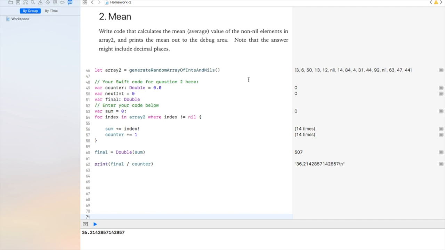All right, so we have probably, I'm going to check that out, 3, 4, 5, 6, 7, 8, 9, 10, 11, 12, 13, 14, 14 ints, and there are 2 nils, 1, 2 nils. So we go through it here now.